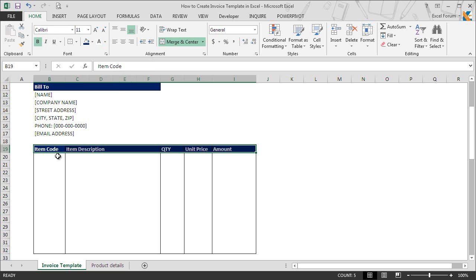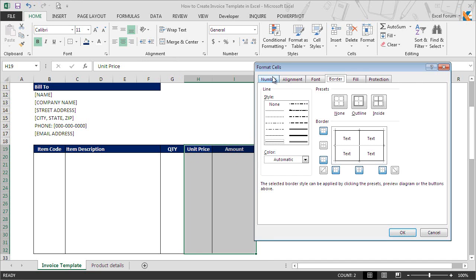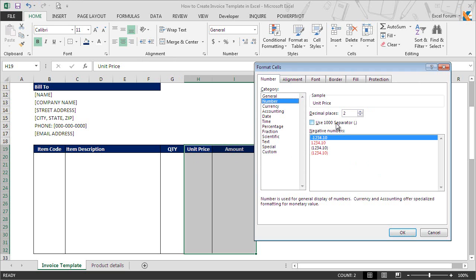For text, we'll keep it unchanged as left, and for number entries, we change it to the center alignment. Since the item code and quantity will be supplied as numbers, we select the item code range and quantity, and then we change it to the center alignment to center the content. The item descriptions will be in text format, so we'll leave it as it is. Then lastly, unit price and amount, we'll change it to the center alignment, and then we'll open the format cells dialog box and we go to number, and we'll use the 1000 separator with 0 decimal places.